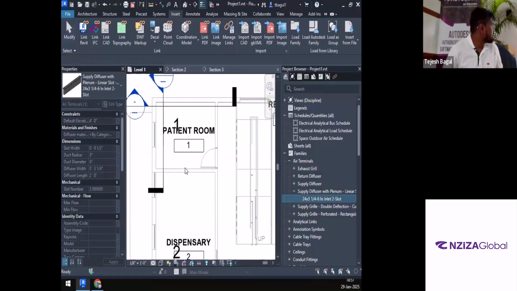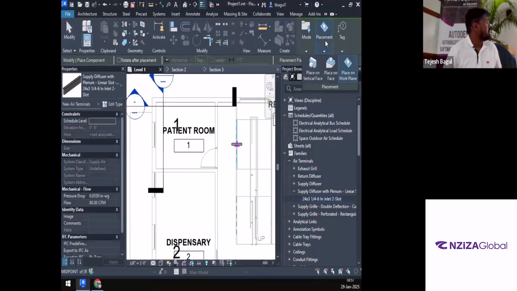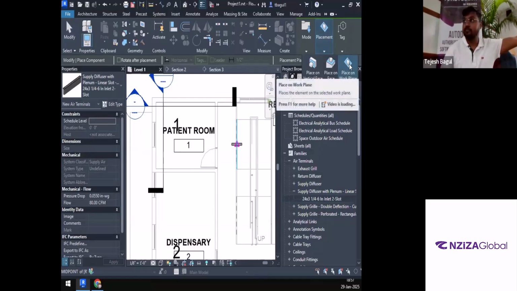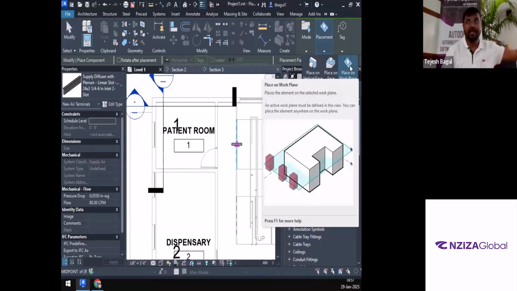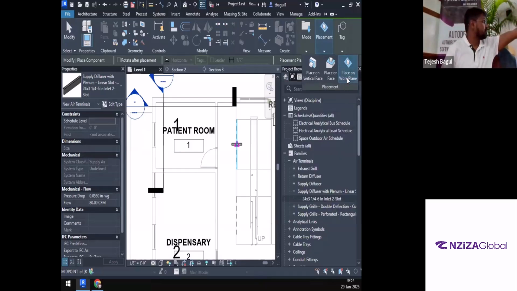So we have this dragged over here. In the placement, we will select the place on work plane. Place on work plane. Yes? All right. Work plane, last option over here. All right. Clicked on that. It will give you options over here.